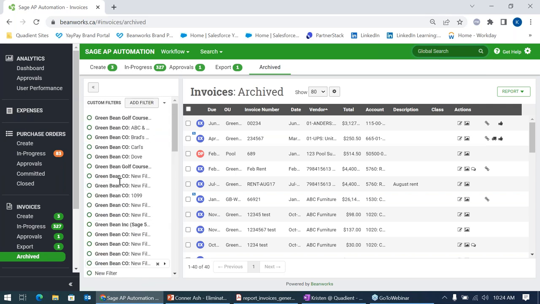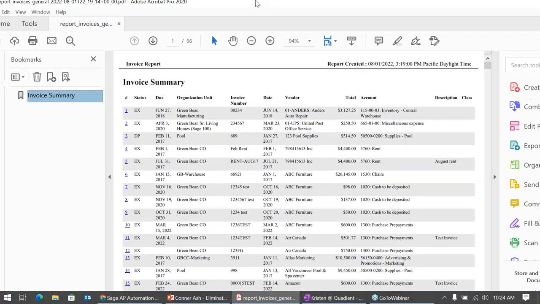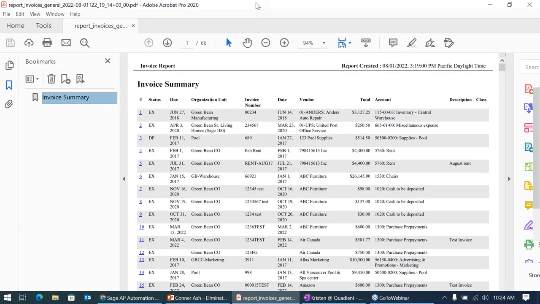So now for reporting options, and what I kind of think is cool, you just go over here to report, and you can either create a CSV or a PDF. I created a PDF ahead of time for you, so I'll go ahead and pull that over. This is what it looks like.